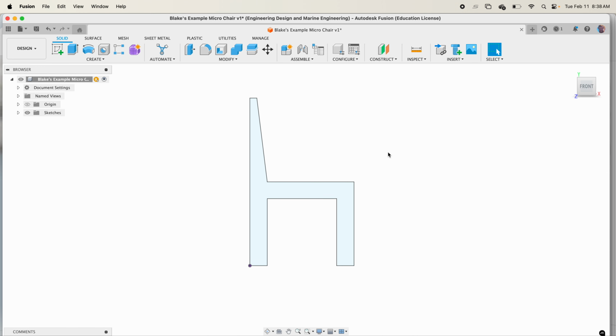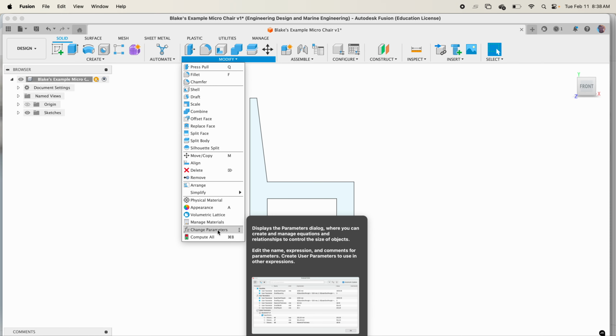I want to teach you about parameters next. Go to Modify and Change Parameters after you've hit Finish Sketch. I was a little fast there. Should hit Finish Sketch and then go to Modify, Change Parameters once you're back in your general menu.